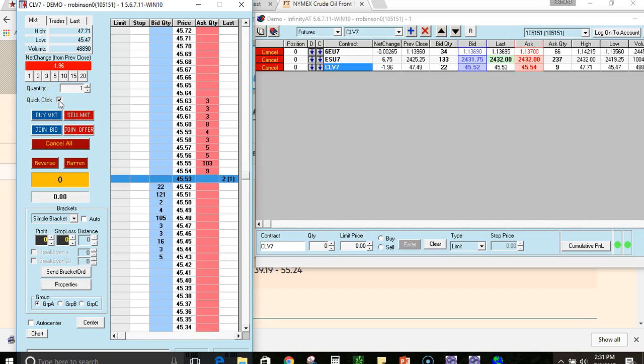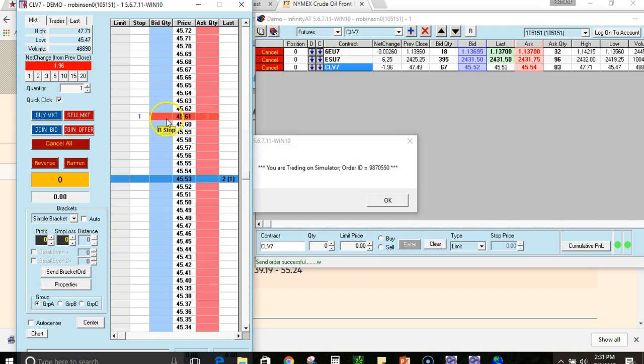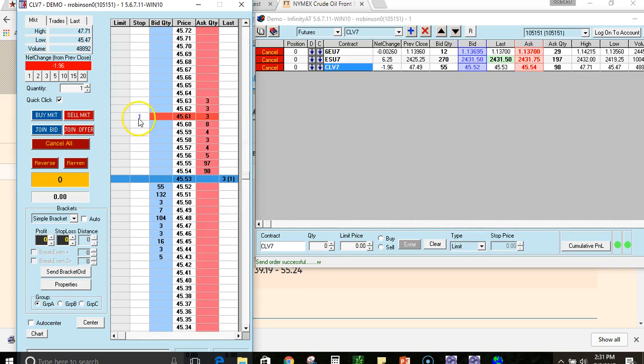Quick click means that 1 click will get you in and out of the market. When you click it, it's going to let you know this is a simulated account, and that order will be sitting right there. All right. If I wanted to move this order down closer to the market, the blue shaded area is where the market is trading right now. So I'll simply click it 1 time and slide it down. Click. Wait to see if I get in. If I don't get in, I can cancel that order. Hit cancel all.